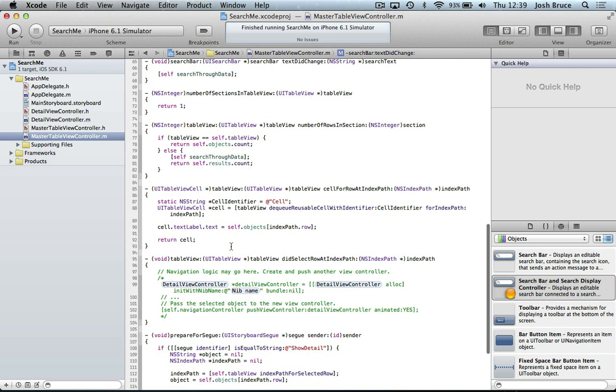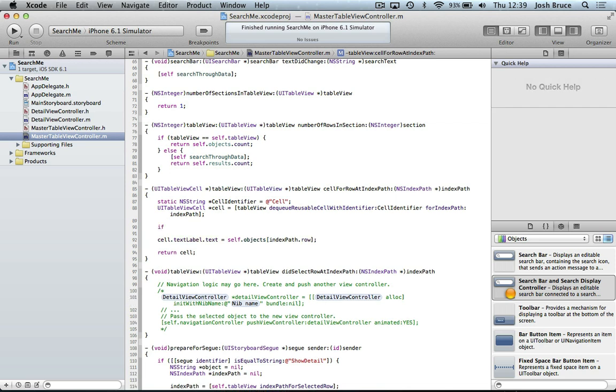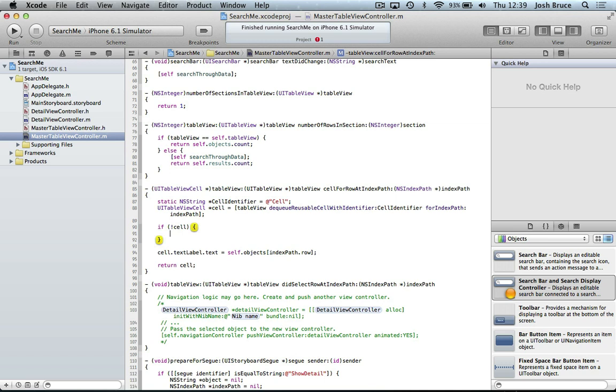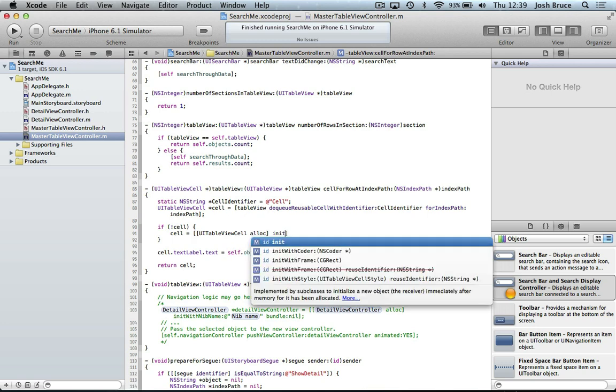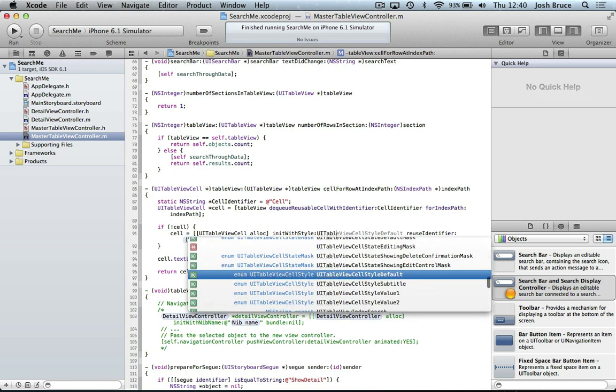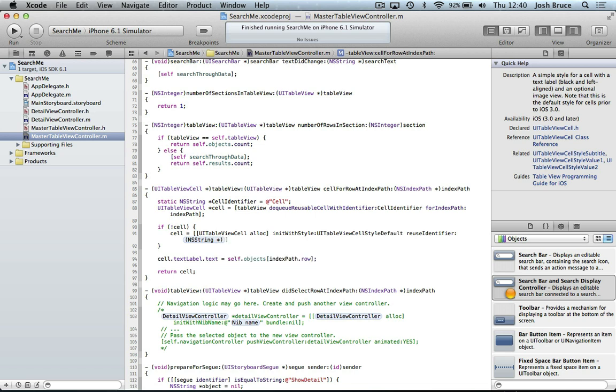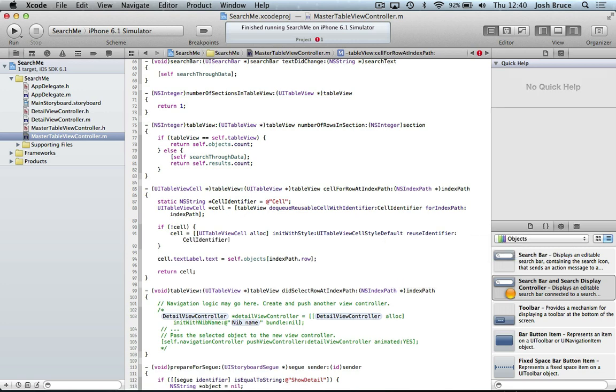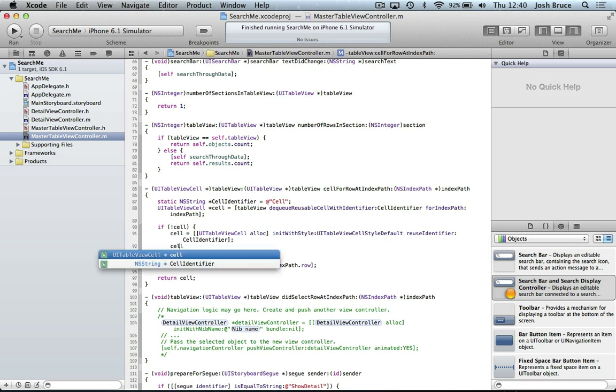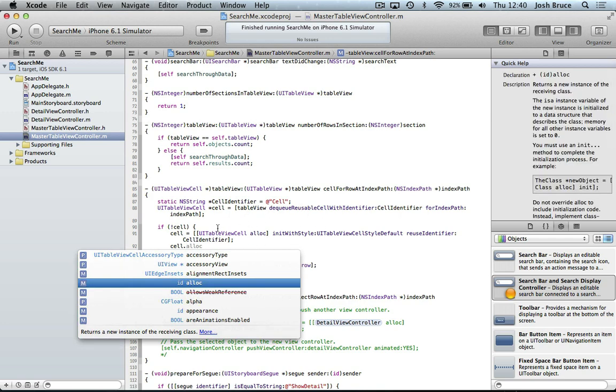Right, now moving on to our tableView cellForRowAtIndexPath. In here, we actually need to check if the cell exists. So if not cell, then we need to create a new cell. So cell equals UITableViewCell alloc initWithStyle UITableViewCellStyleDefault, and the reuse identifier is cellIdentifier. And then below it, we need to set our accessory type as well, because that won't be set if we create a cell via the code.